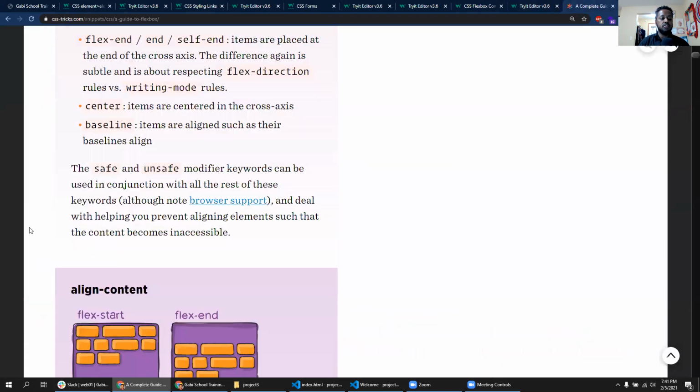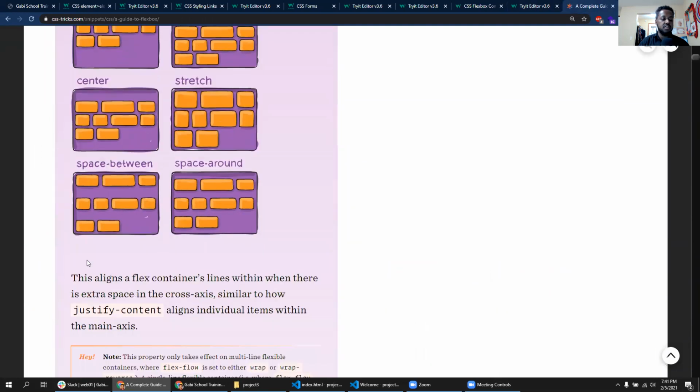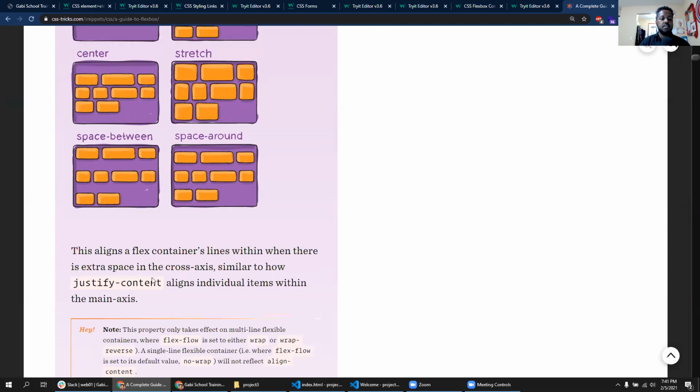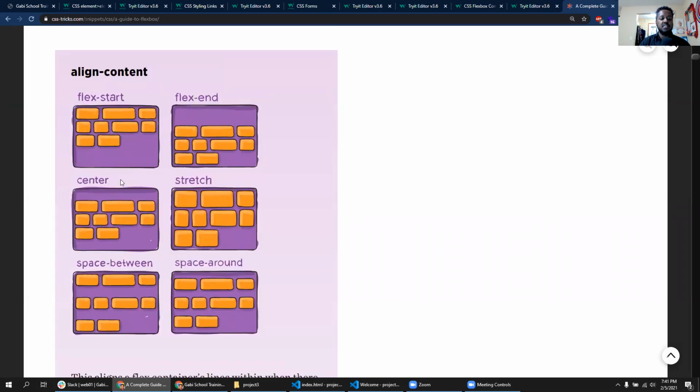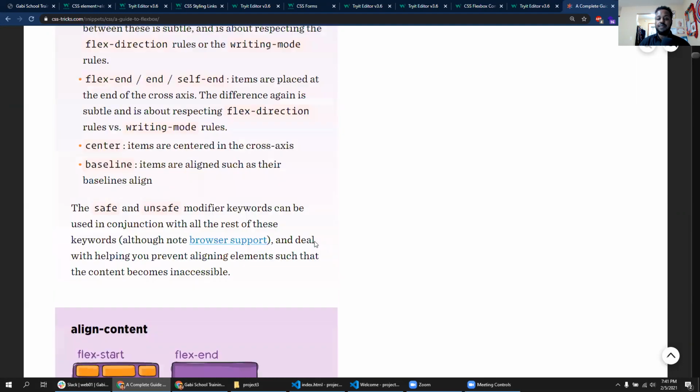There are other properties too. There's align-content. Align-content is a little bit different. It says this aligns the flex container's lines within it when there is extra space in the cross axis, similar to how justify-content aligns individual items within the main axis. So it basically aligns things vertically, but usually we don't use align-content. It's kind of redundant with justify-content. So you can use justify-content and you'll be fine.